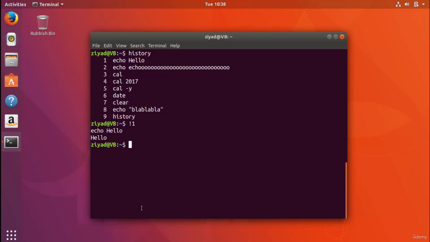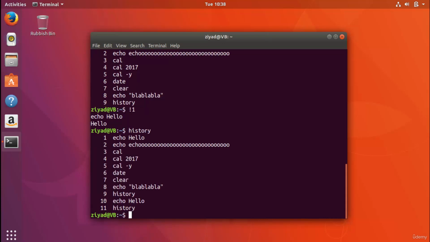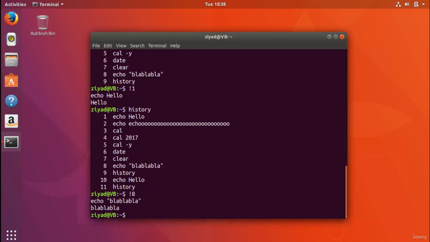Okay, so let's have a look at our history again. Let's say we want to run echo blah blah blah. The line number for that is 8, right? So if I press the exclamation mark and press 8 and then press enter, we get echo blah blah blah. So you can see that's a bit of a shortcut to save you going back through potentially hundreds of commands that you've run, and you can run them a bit easier like that.